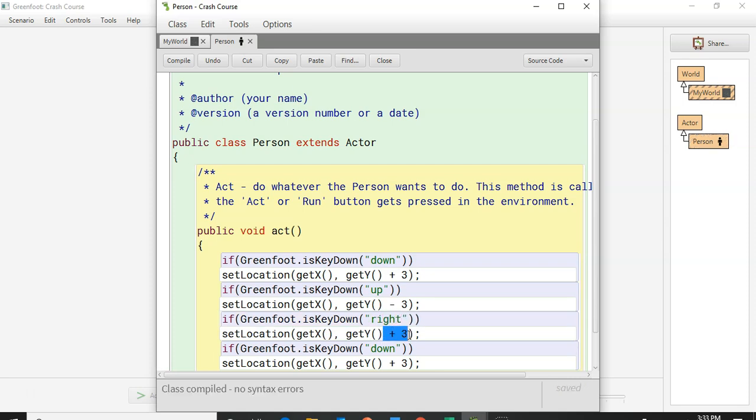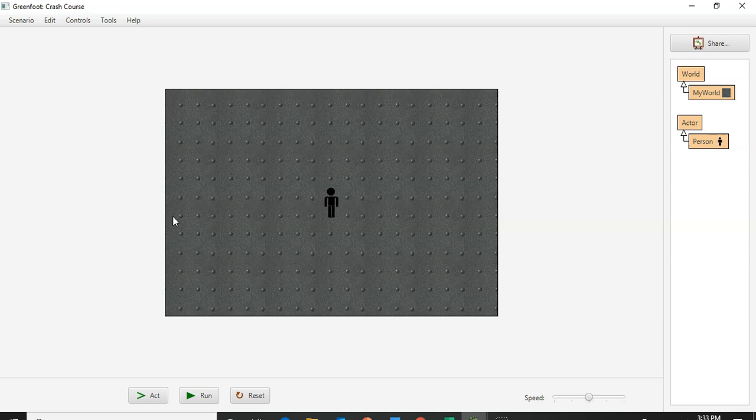For the right and left, make sure it's not on the Y value. If we're going to move right, it has to be on the X value, and it has to be plus. And then make sure you change this to left, and you change this to -3 because it's moving towards that 0. Now if you run this, this is an if statement. It will only move if you have the right, left, up, or down key pressed.